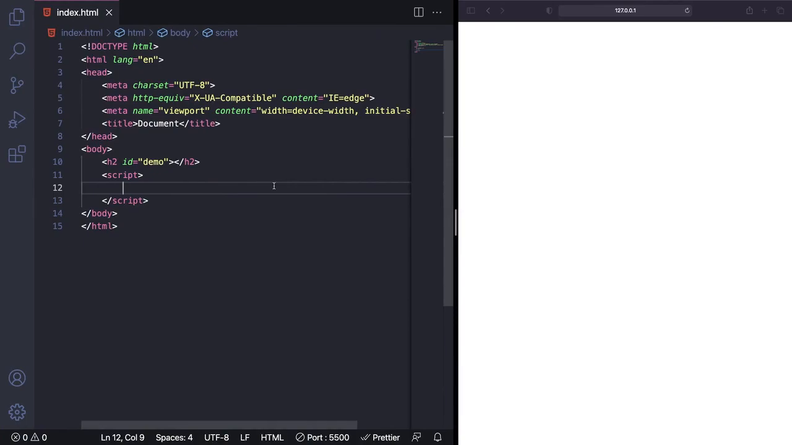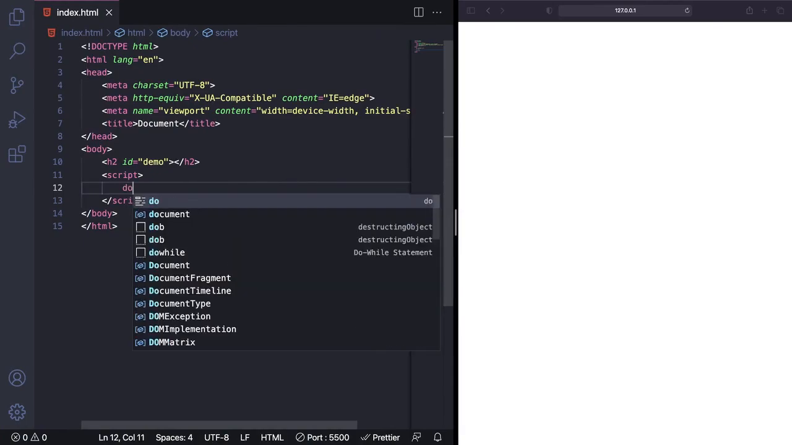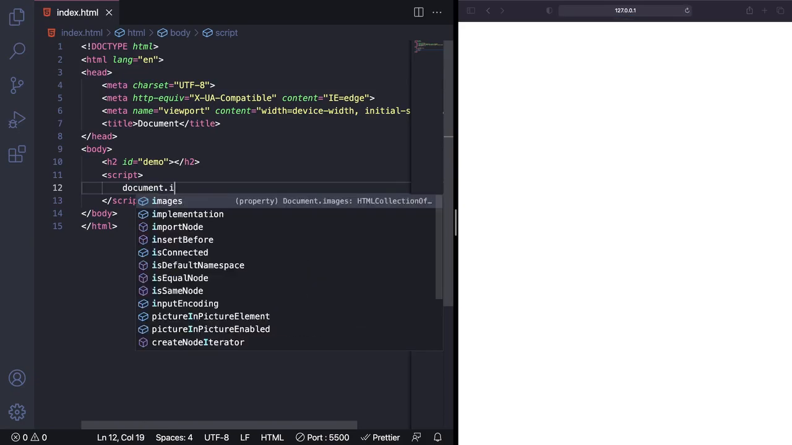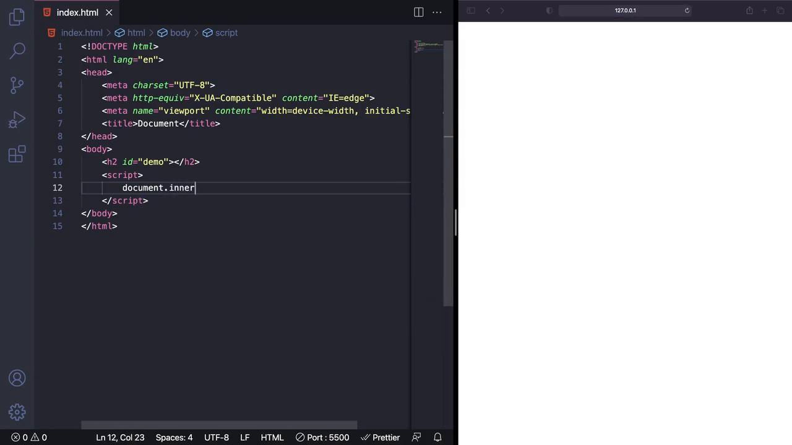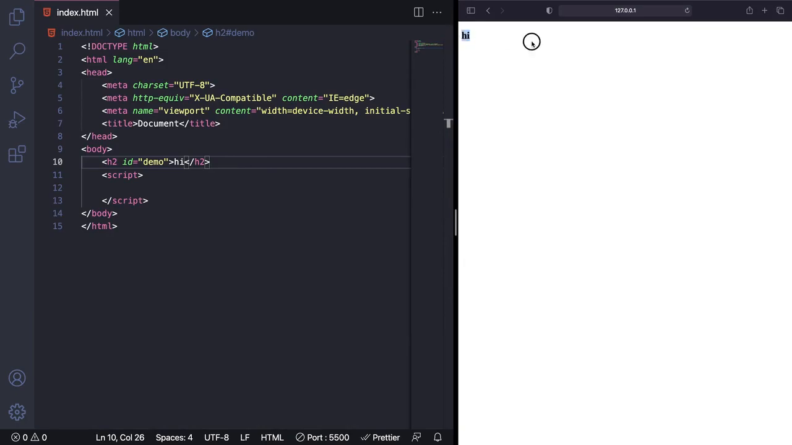So here let me just do document.innerHTML. So I think we couldn't use it like that. To demonstrate that, we will select this ID and we will put a value inside it, like hi, like this. So you can see hi is now here, but I want to put this hi inside this h2 tag using this ID through JavaScript. We will see how to do that.